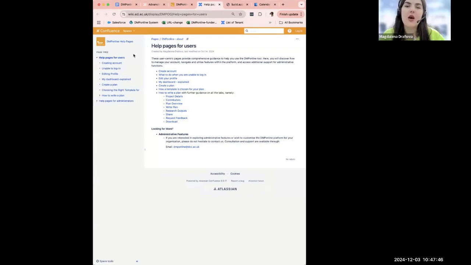So here I click on help pages for the users. And you can see we have all the sections which we were having before, but probably even more expanded, such as step by step, how to create an account. And in help desk, we very often tend to receive these type of emails, what to do when users are unable to either log in or create an account.